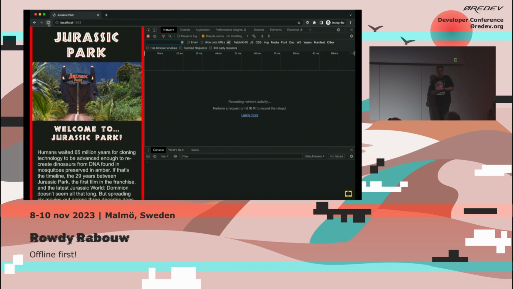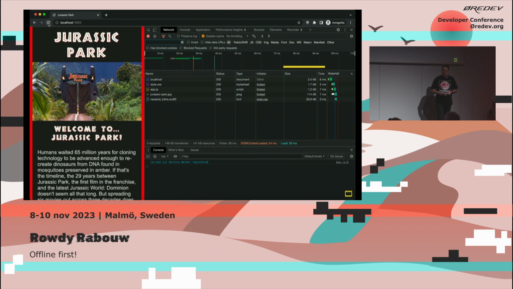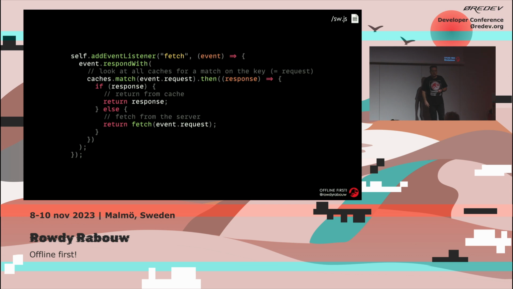Because if we reload the page, you can see that we have sizes there. And that means we're still getting them from the network. So what we're going to do in the service worker is add a new event listener. In this case, we're going to listen to the fetch event.